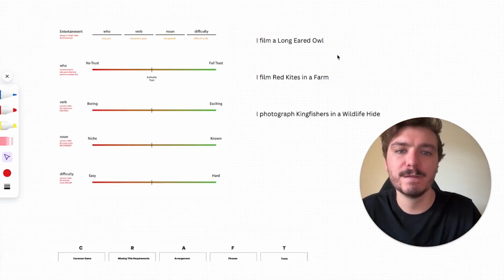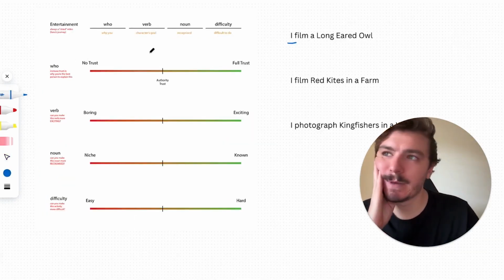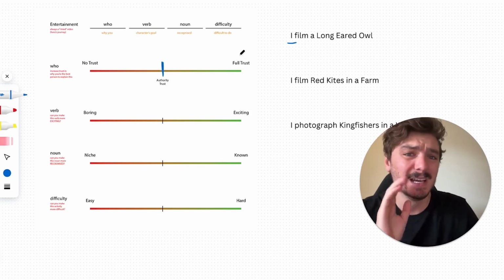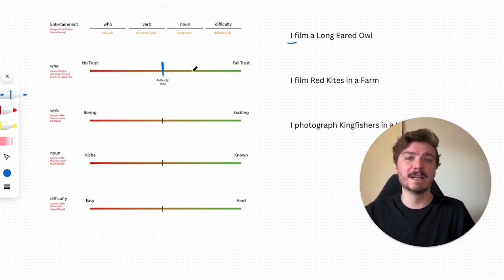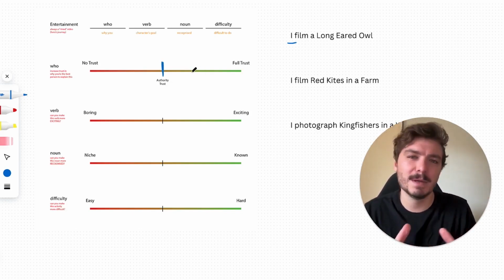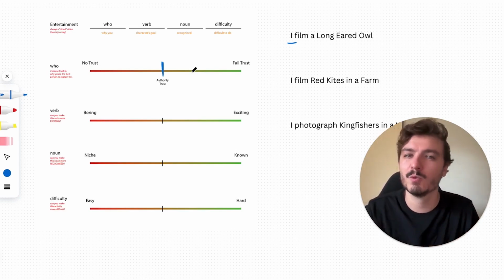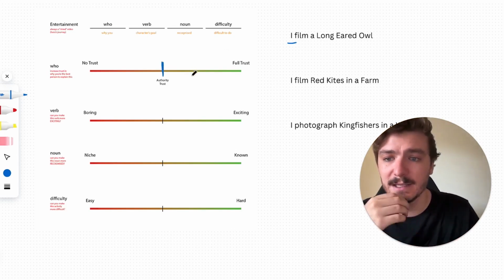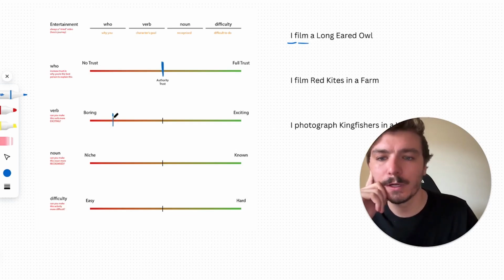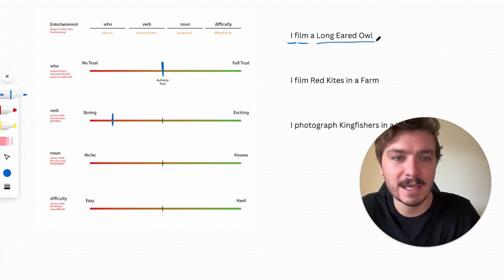So let's start with I filmed a long-eared owl. So I is the who. So, I mean, that's fine. It's not no trust and it's not full trust. It's pretty specific. The more specific it is, I feel like you get a bit more trust. If it's just I photograph wildlife, there's a bit less trust there. Whereas if you're going super specific, it's like, okay, this person clearly knows what they're talking about. We'll say I is dead center here. Then we have the verb, which is film. That's pretty boring. Then we have the noun, which is the long-eared owl.